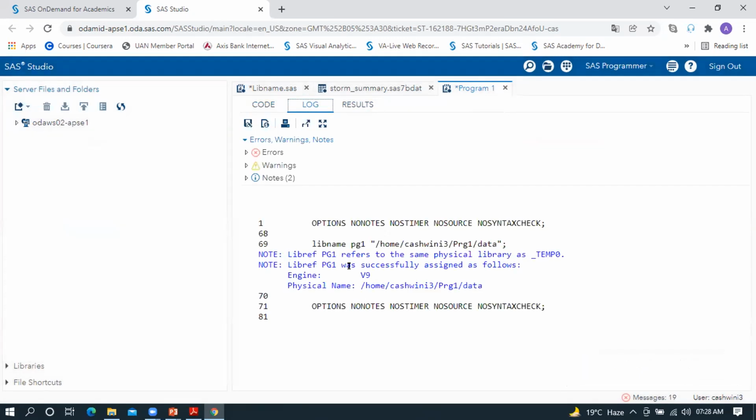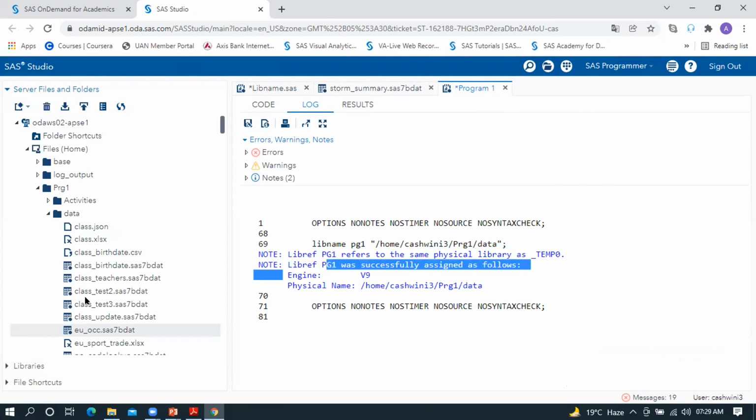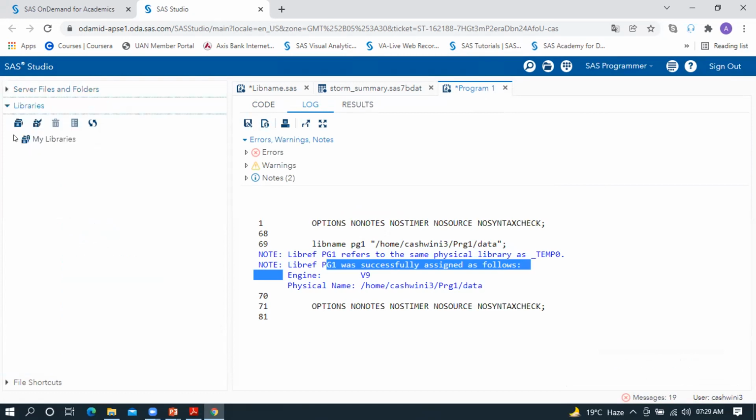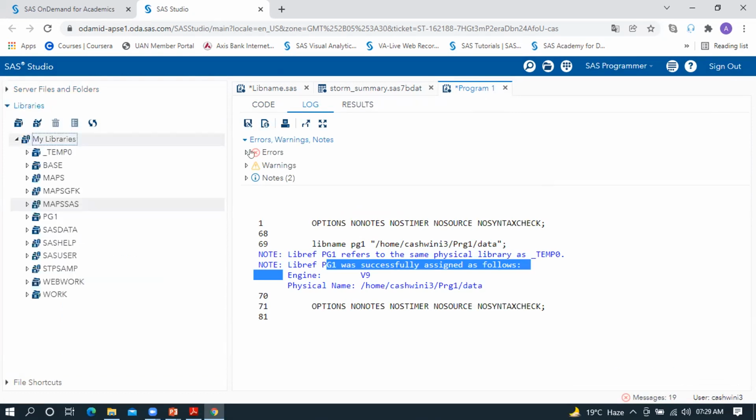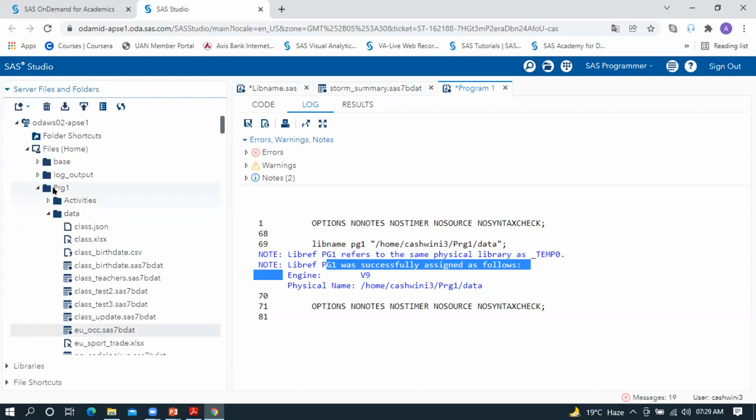Okay, so see, because I had executed it earlier, it's telling me it's already there. But again, it's telling libref PG1 was successfully assigned. And where you see the library created is in the Libraries option in our left-hand pane. You'll find I have this PG1 library, and within this, all the folders or files which were there in my PG1 data folder. See all these data sets, they're saved in my folder.